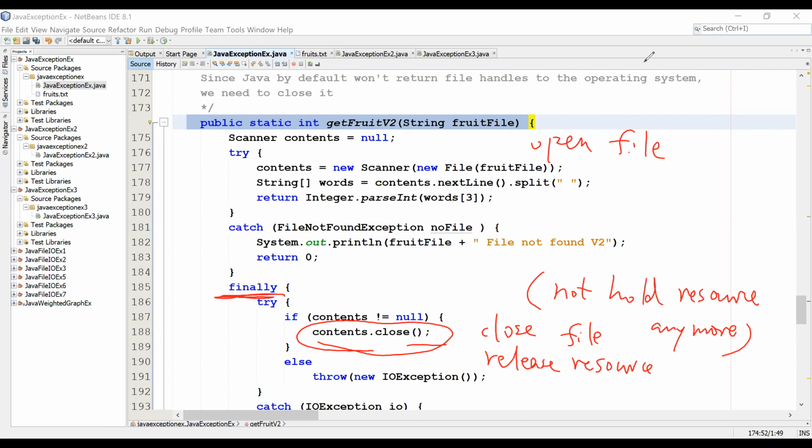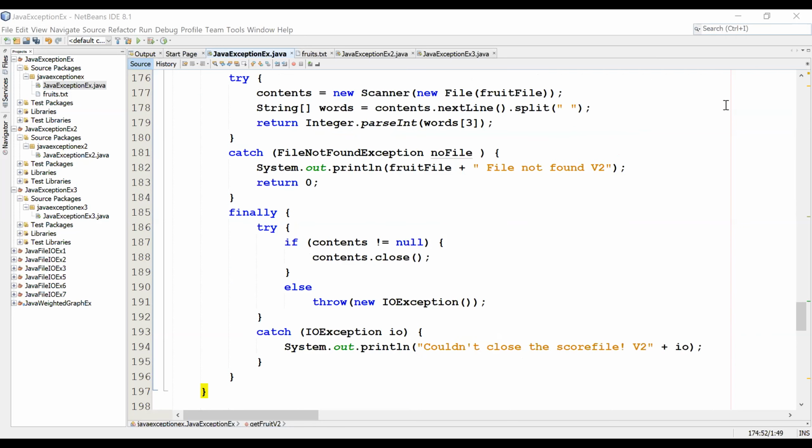So that's what happens in this finally block. In the finally block, we have another try catch block. If the contents is not null, you open the file, do some processing, and you need to close the resource. Otherwise, you throw an IOException. So if the contents is null, then you throw an IOException.